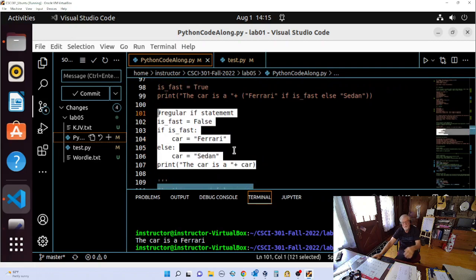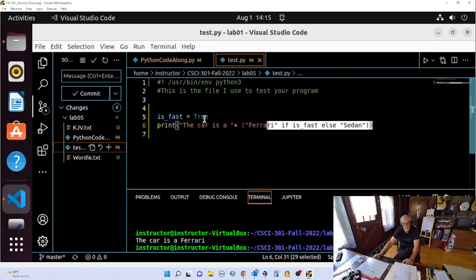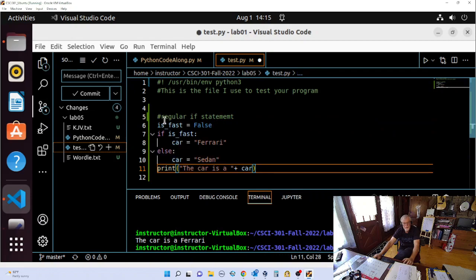Okay, and this is the same way you do it with a regular if statement. Notice that this is a one-liner. It fits within this, and in this, you have about 4 or 5 lines doing the same thing. Okay, save and run.